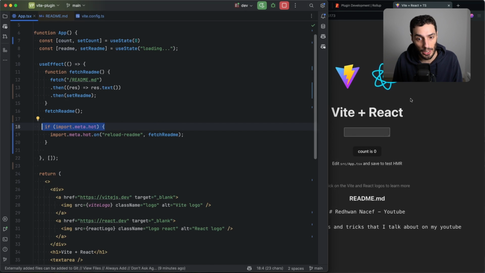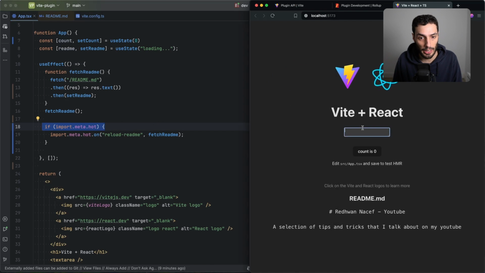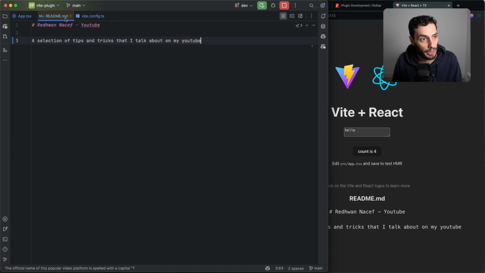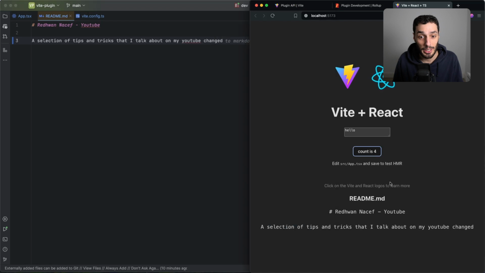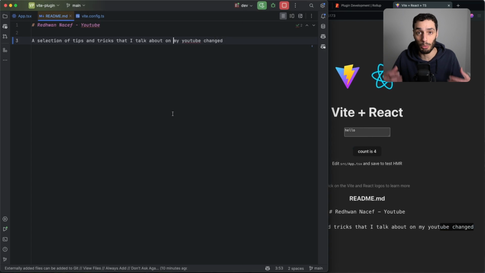But if I refresh this now, just to make sure everything's running fine, I'm going to add some state. Hello, I'm going to add the counter. Now, when I go over to the original readme file and I update something, changed, you can see here on the right hand side, that's just been updated and we've kept the state. So the hot module replacement is working exactly as expected. And there you have it. Hopefully that's enough to get you started with developing Vite plugins and playing around with the hot module replacement API.